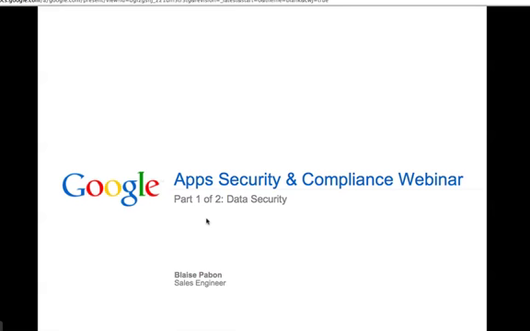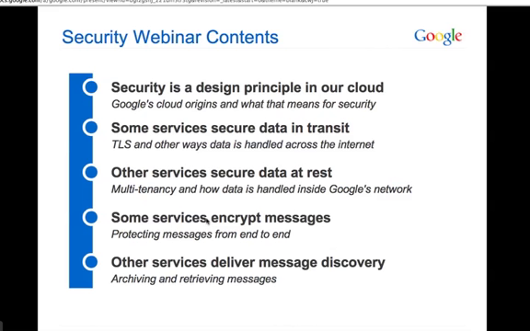This presentation is divided into two parts. The first part will focus on data security, where you'll understand the design principles and the fundamentals of our architecture, particularly with respect to protecting data in transit, as well as data at rest. In the second part, we'll take a look at some concrete examples of how we use these technologies in our products.